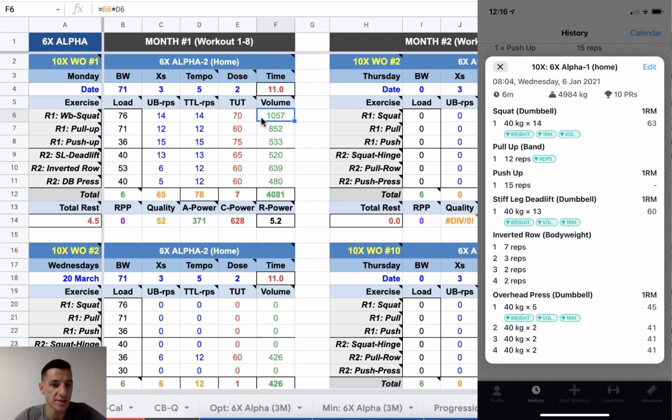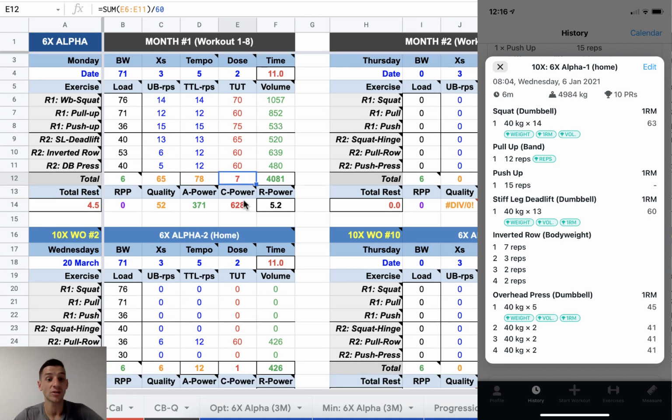And then our volume is calculated based on the load and the total amount of reps we did. We calculated based on total reps, not unbroken reps. So it gives me 1,000. We have our total volume here of 4,000. Our rest time is basically taking your total time and subtracting the total time under tension. Again, total time under tension of work was 7 minutes, incredible. And then it gives us a resting time, it's calculated.